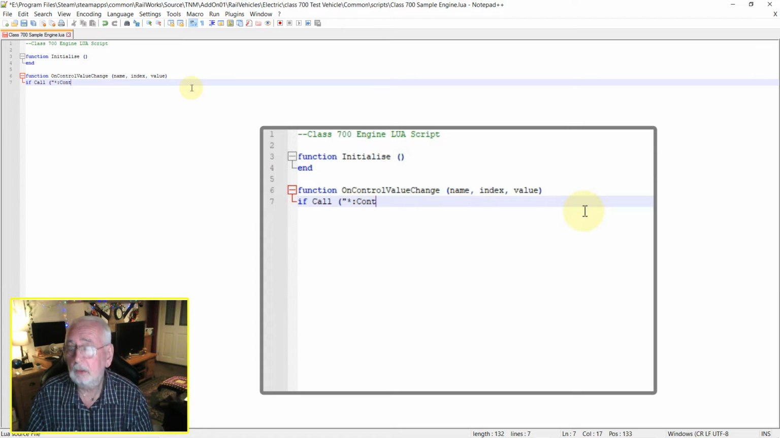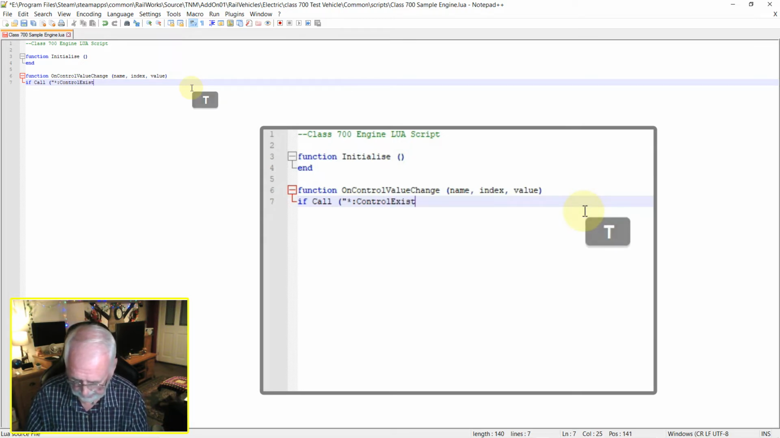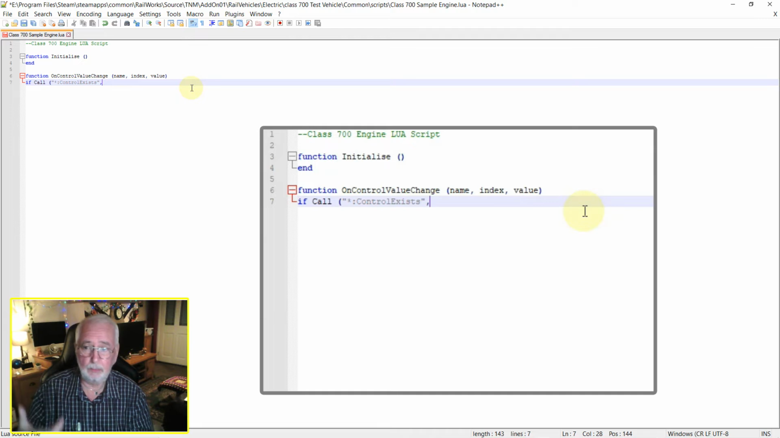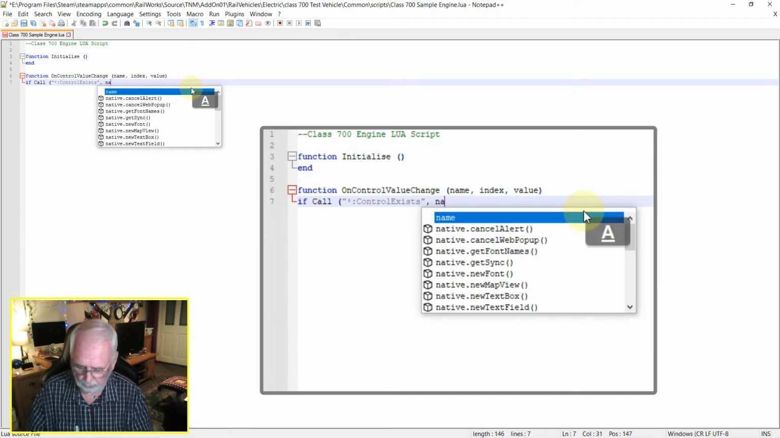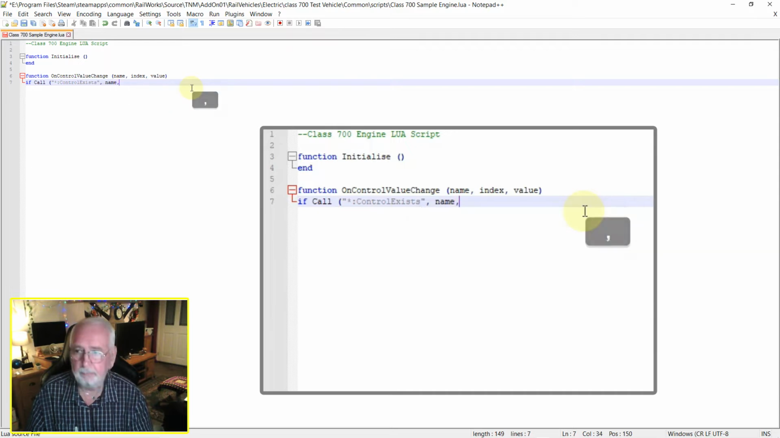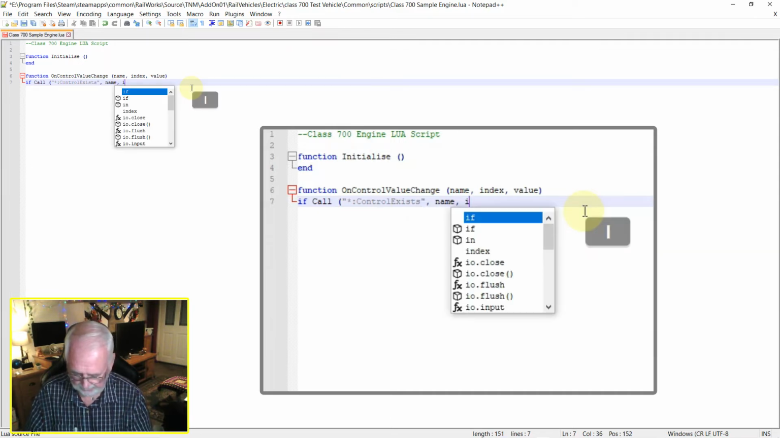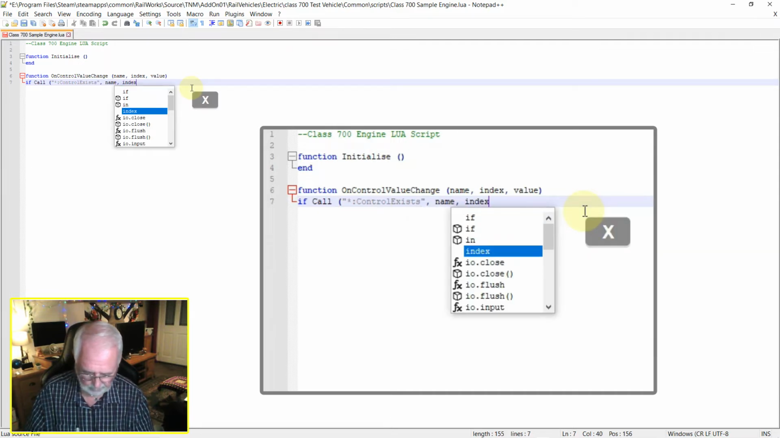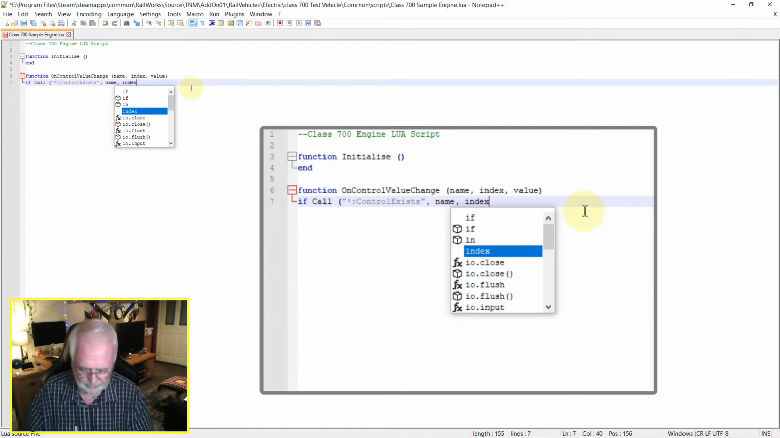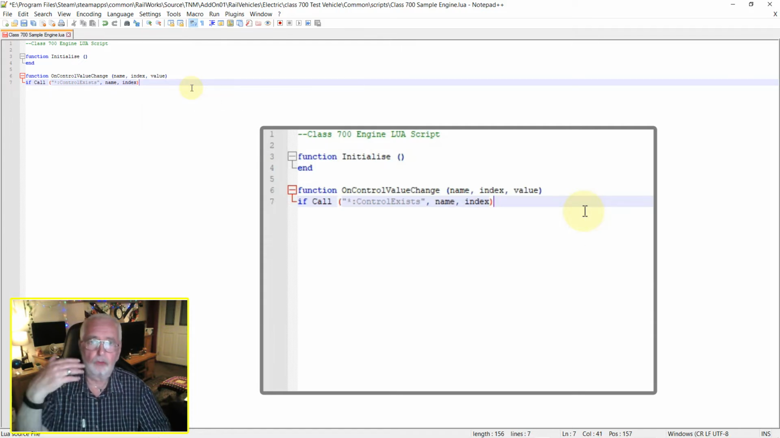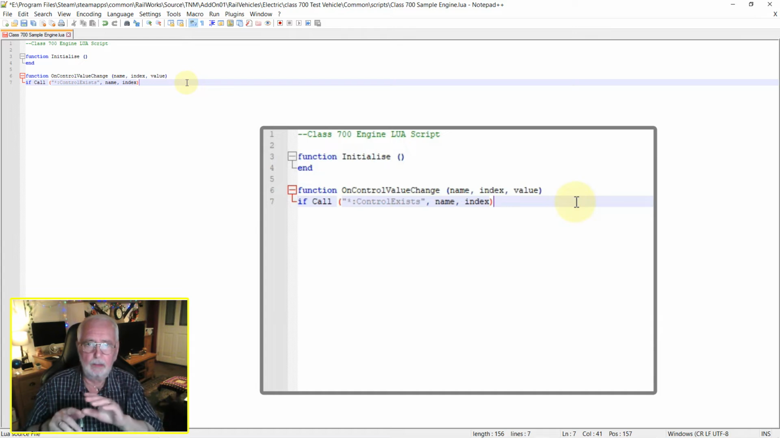Control. Let me see. Control exists. Okay, so we're testing if the control exists. Then we need to say which control we're testing for, and we want one with the name and the index. Okay, so we want to check if a control exists. Now what we want to say is then do something.